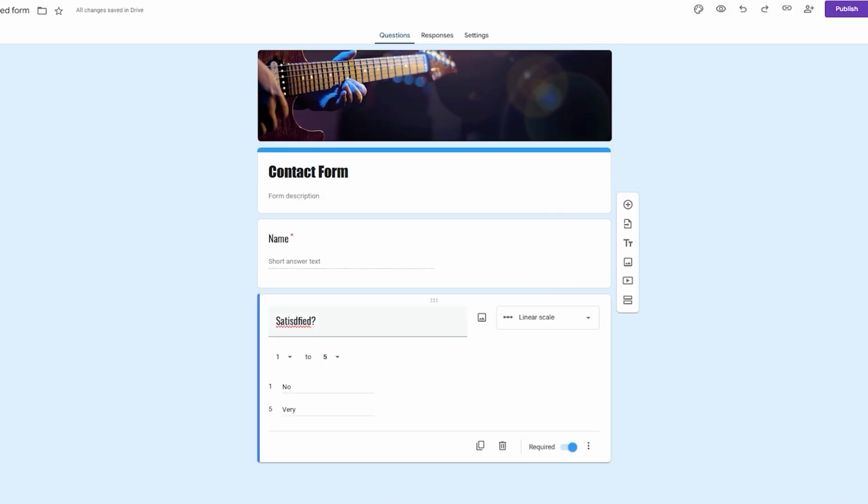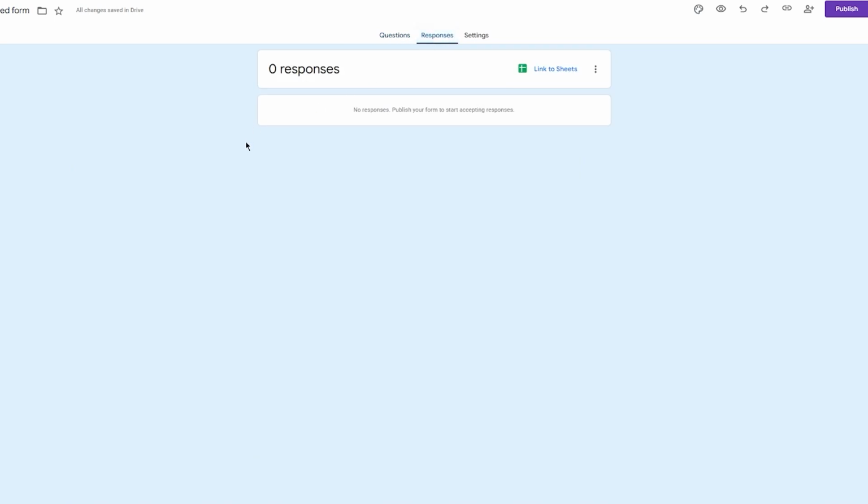Now, let's explore the response section. So you can go to responses. And here all the answers will be collected. You'll be able to view a summary, see individual responses, and even download the data. But the best part is that you can link the form to a Google Sheet. This automatically exports every response into a spreadsheet where you can further analyze the data or keep long-term records.